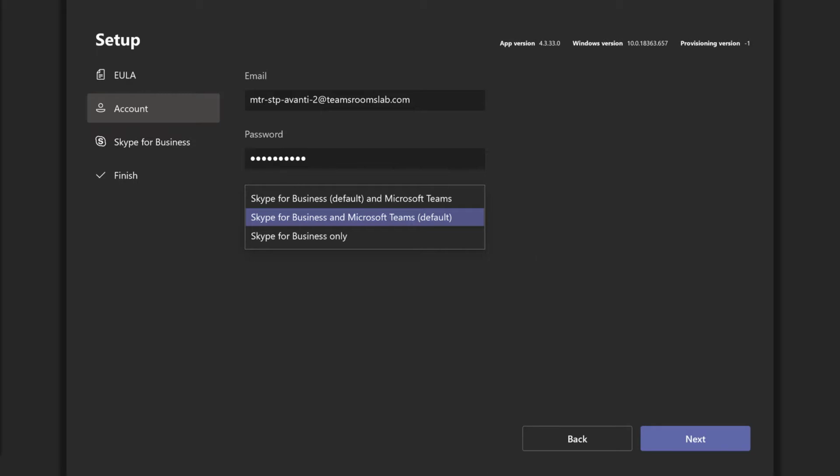The first is Skype for Business Default and Microsoft Teams. The second is Skype for Business and Microsoft Teams Default. Ultimately, the difference here is that when you are on the console and you choose to create a new meeting, whichever one is set as default will dictate what kind of meeting is created.